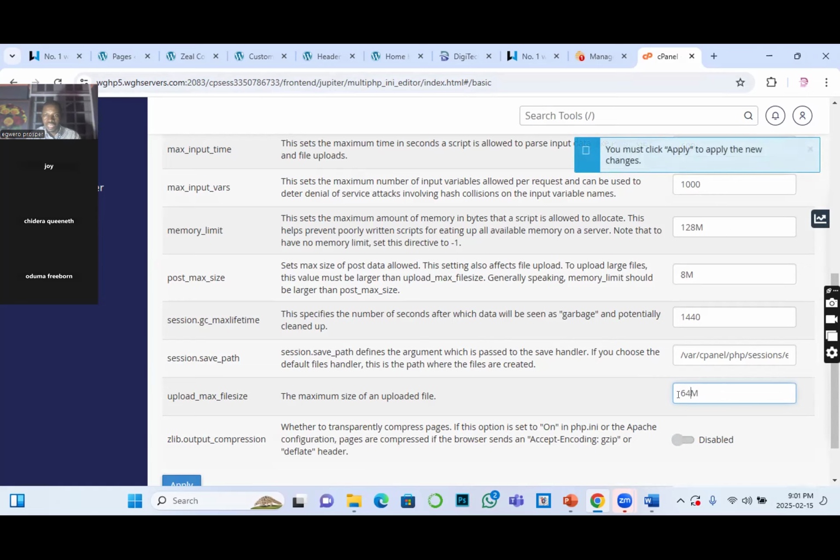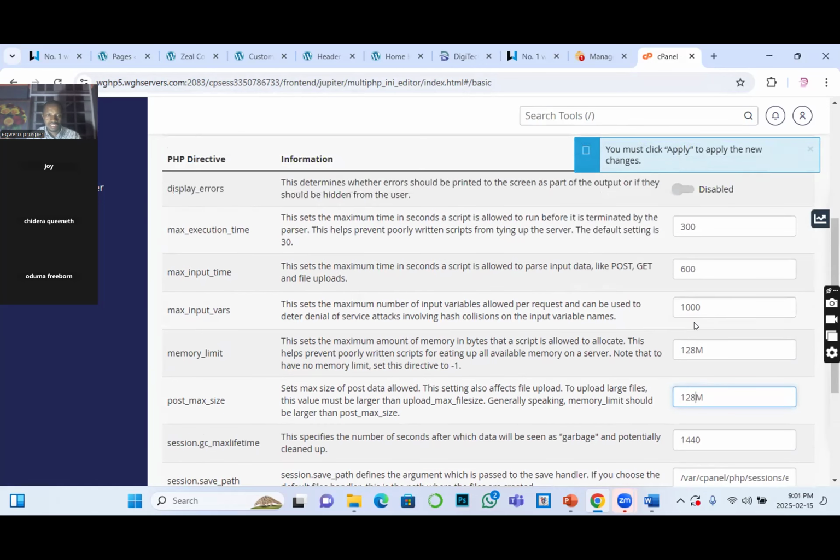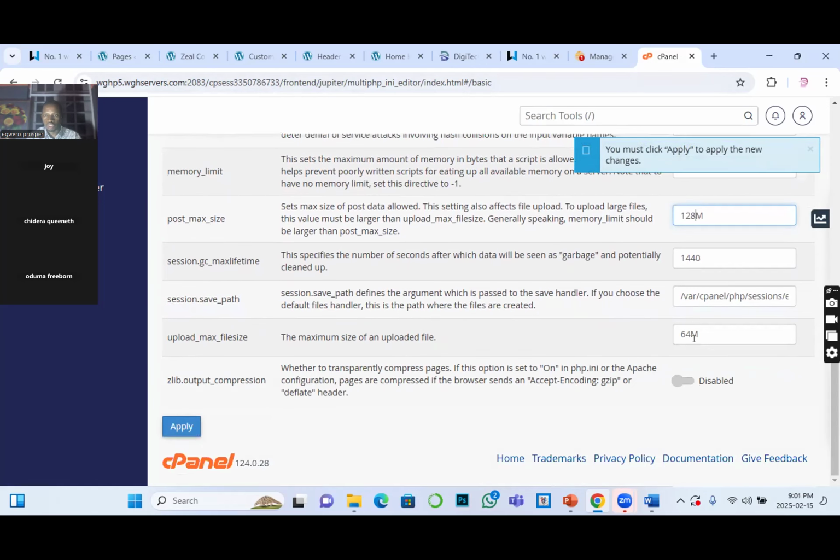64. And then anytime you are changing this, you have to also change what? Your post maximum size. Because if you are uploading this, you are going to post it. So the size of this should be higher than this. So I can give you 128. Then I think those are the only two that I need to update.